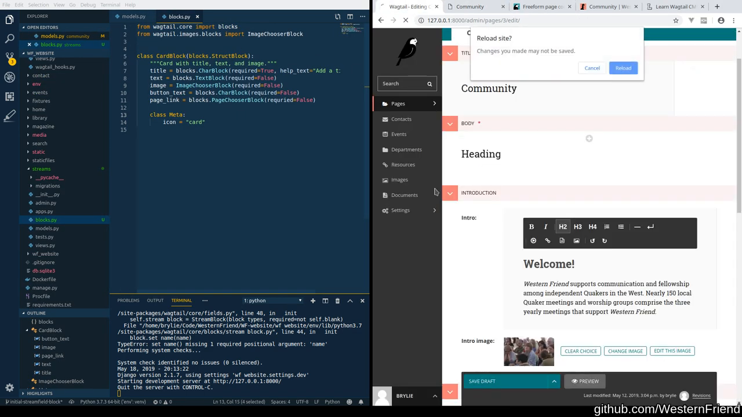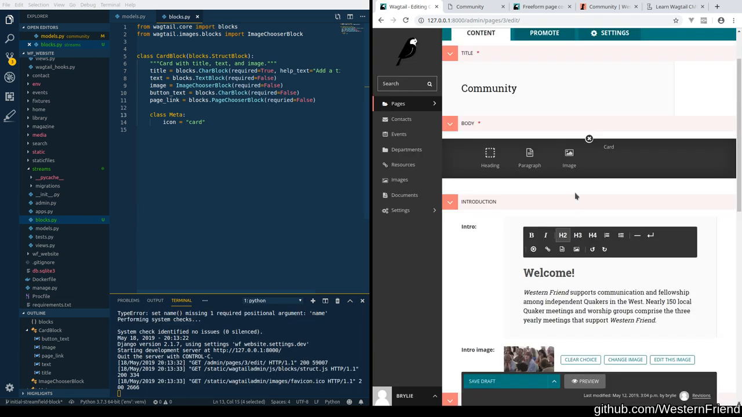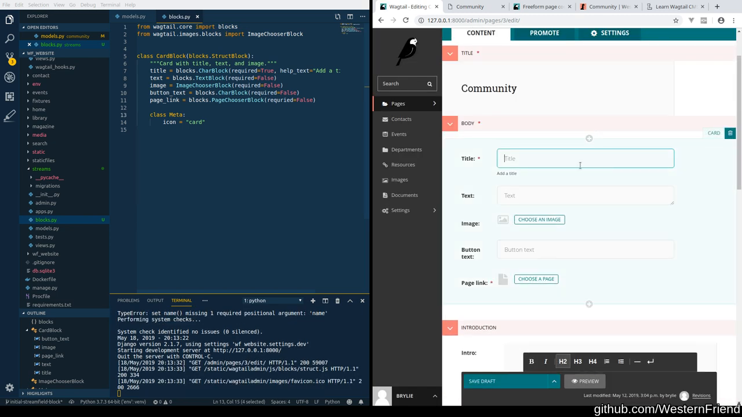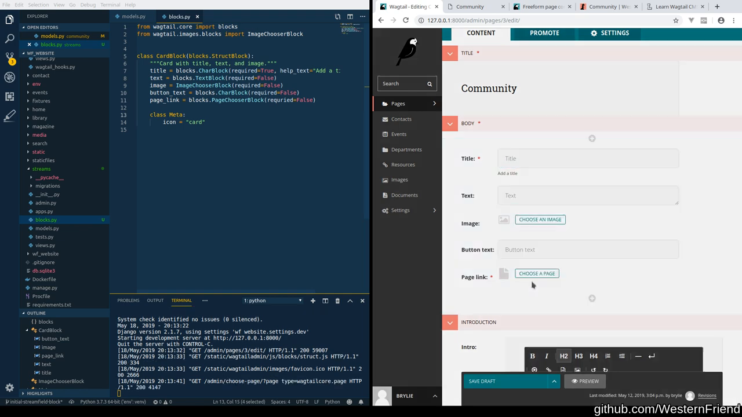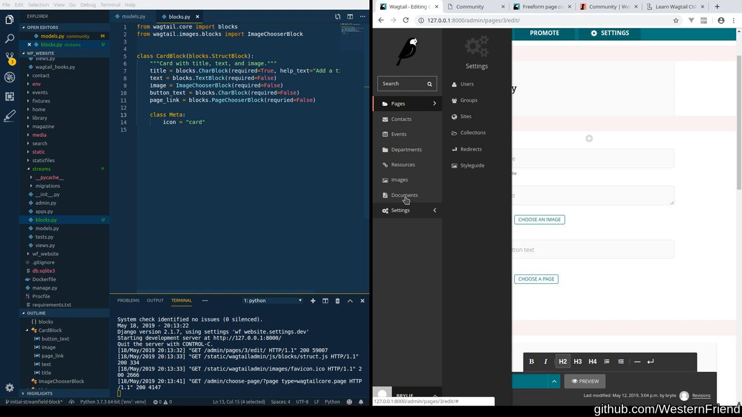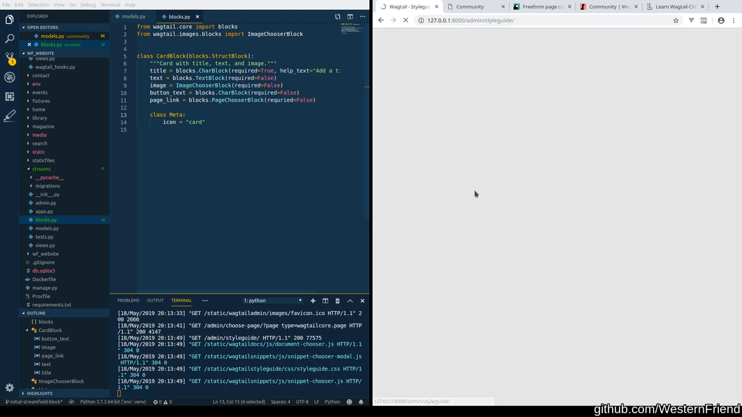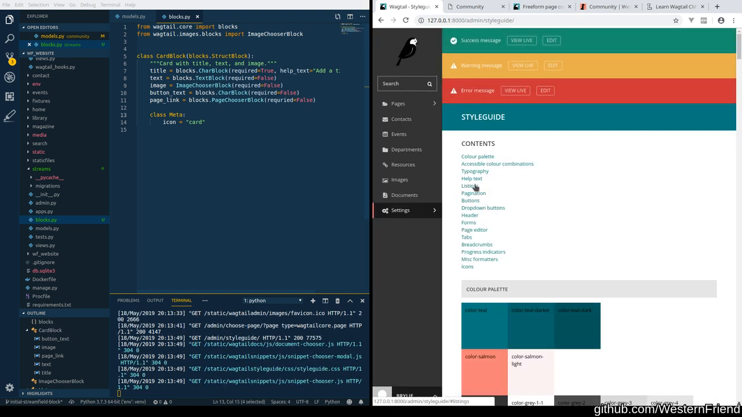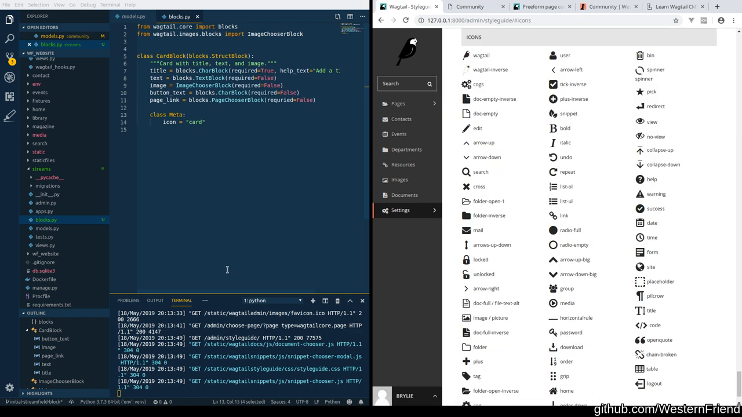All right, so we're editing the page still. Reload. Card. Yeah, there we go. It's working. It just doesn't have an icon, but essentially you've got a card title, card text, card image, button text, and page browser. Very cool. Let me go ahead and check this style guide. Leave that page. Some icons. They come with Wagtail out of the box. Something that doesn't look too bad.